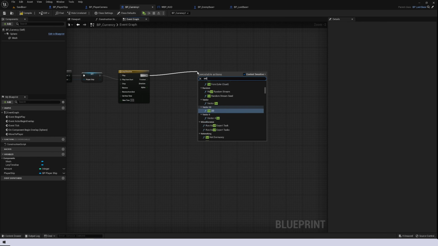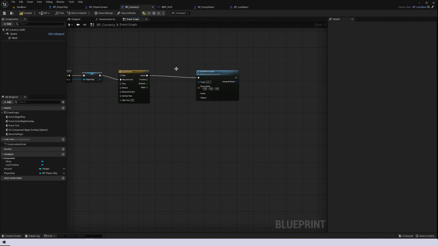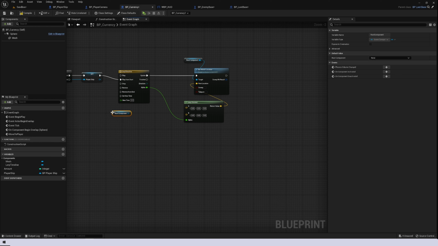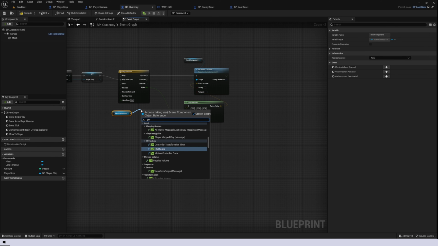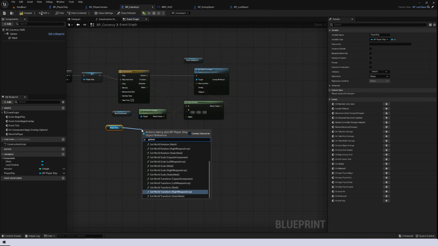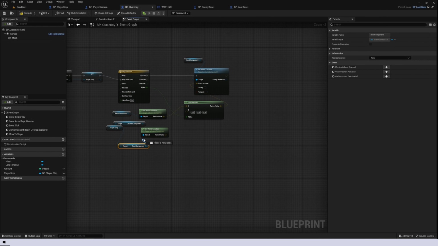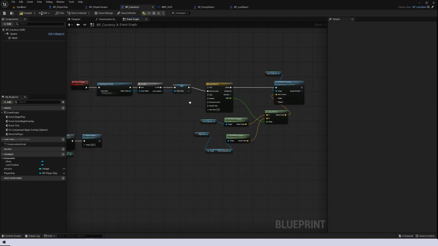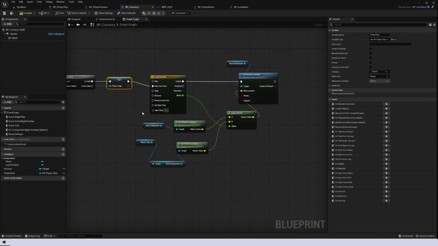And we'll do set world location. And I want to use the root component. And we'll do a lerp with this being the alpha. And what I want to do is just get the world location as the starting. And then for the ending location, we want to get our player ship. And what this will do is it'll get the player's ship, set as a variable, and then we'll start a timeline that lerps the location of our currency towards the player over some time.